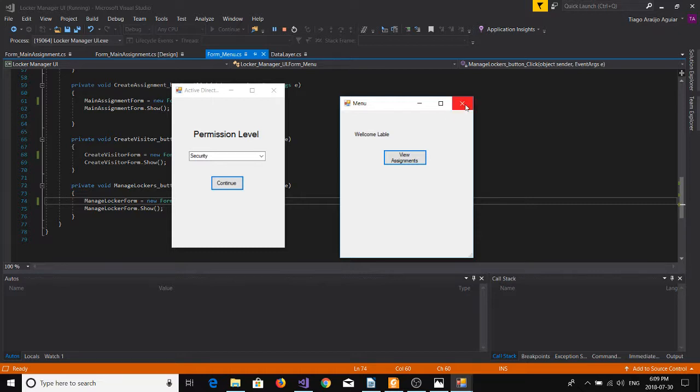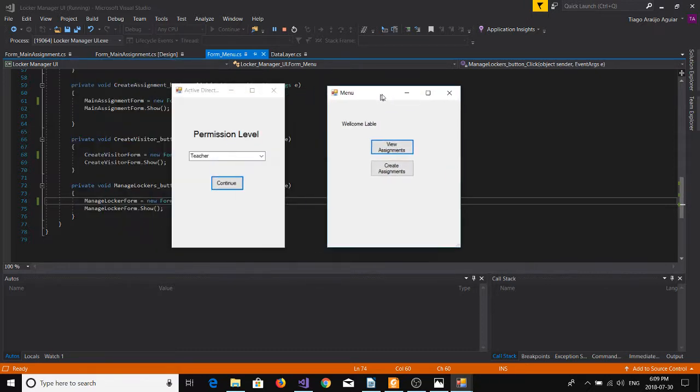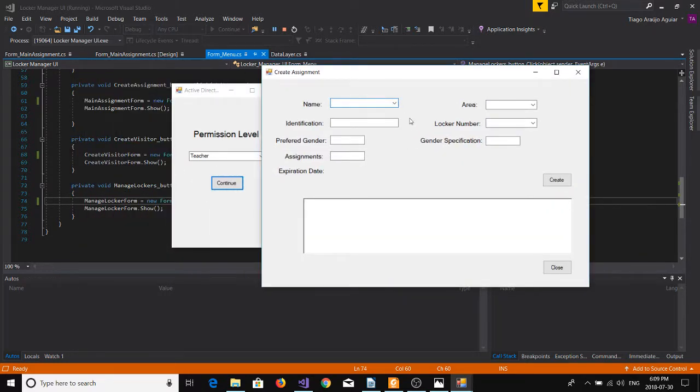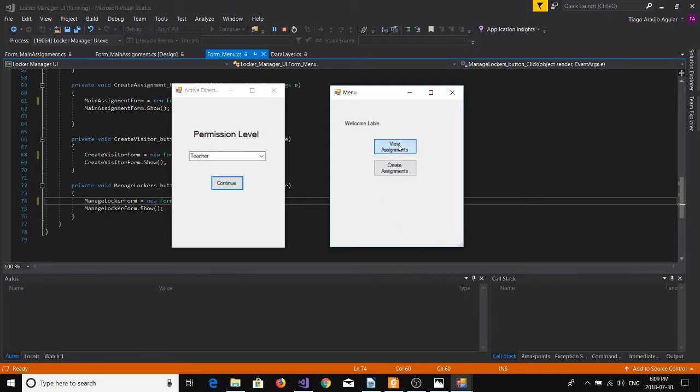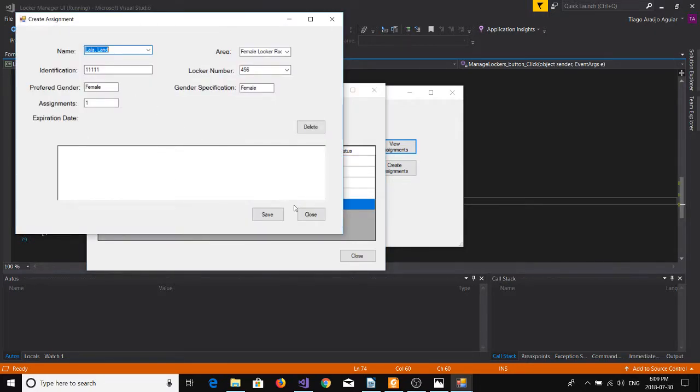Now let's go back and log in as a teacher. As you can see, it's pretty easy to change the application permission levels and play with it, and it's pretty fun. So let's create an assignment. The teacher wants to create an assignment for one of his students. Let's say this girl here. She's female, so let's assign her a female locker room. Let's get this one and select create. As you can see, the assignment closes, but if you go here, you can see all the valid assignments, the assignment that you just created, and all the information that we just saw.